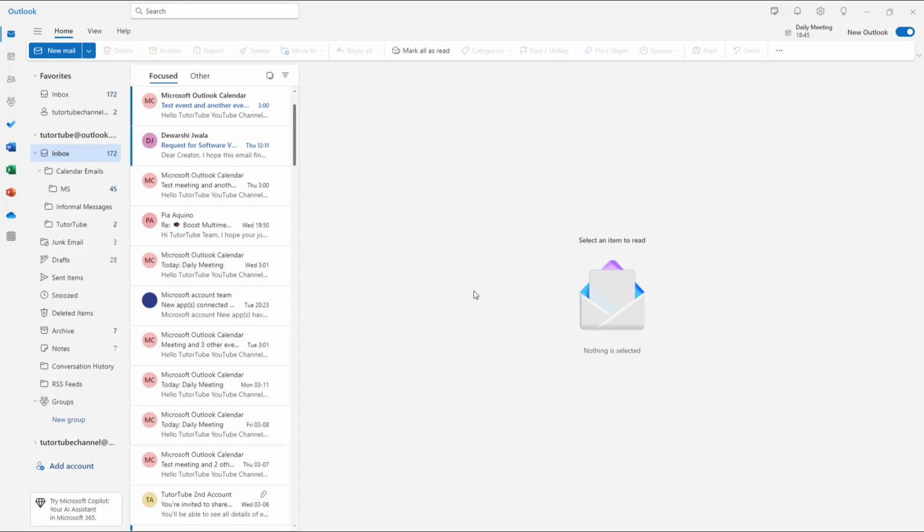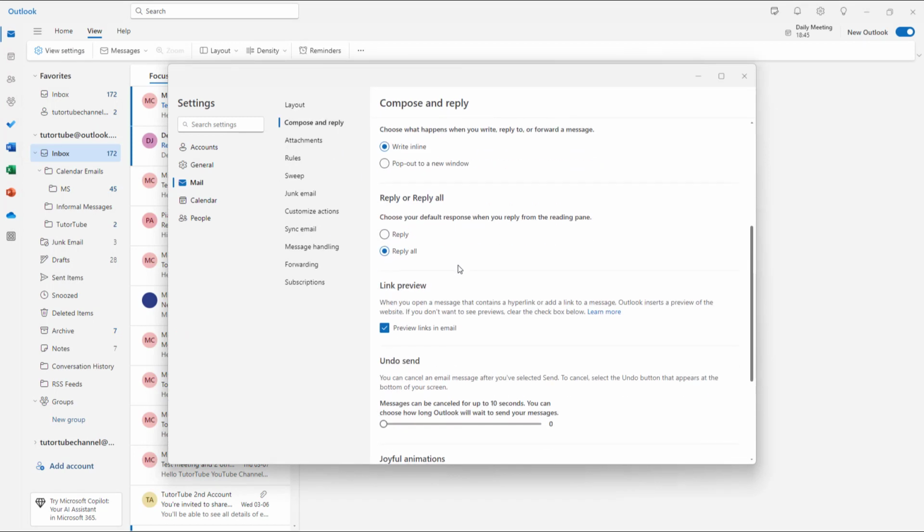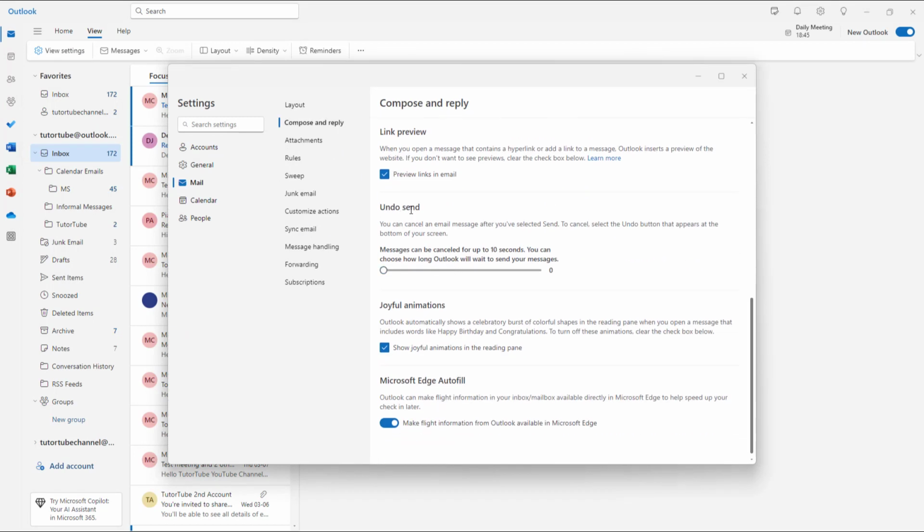So let's say I made a mistake, but I cannot do anything now because the message has been sent. So in order to prevent that in the future, let's say, for example, you want to have an undo option for the send, then you can enable that. To do that, you can go onto the View menu and then go to View settings over here. Once you do that, under Compose and reply, you can see that Undo send is an option which allows you to cancel an email after you have sent it.